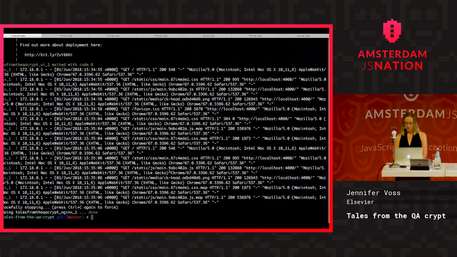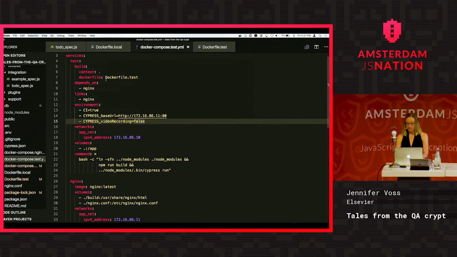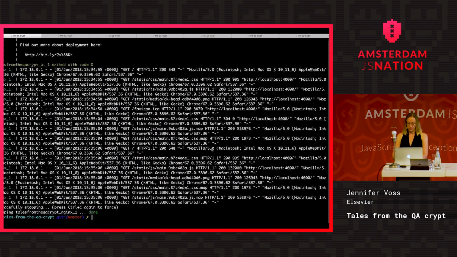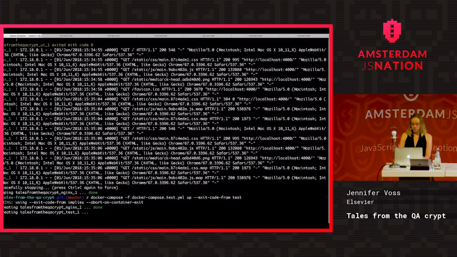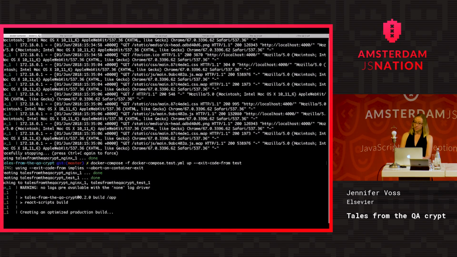So let's take a look at what that looks like. And I have all of the commands in the README here, so you can reference them easily. We're also going to use exit code from and then specify the service, because typically in CI, you just want to know, did it pass or did it fail? And you can do that with the exit-code-from flag. So what this is going to do is start up Nginx. It's telling me that it's not going to log anything because I turned that off. Now it's going to create our optimized production build, which Cypress is then going to run the tests against.